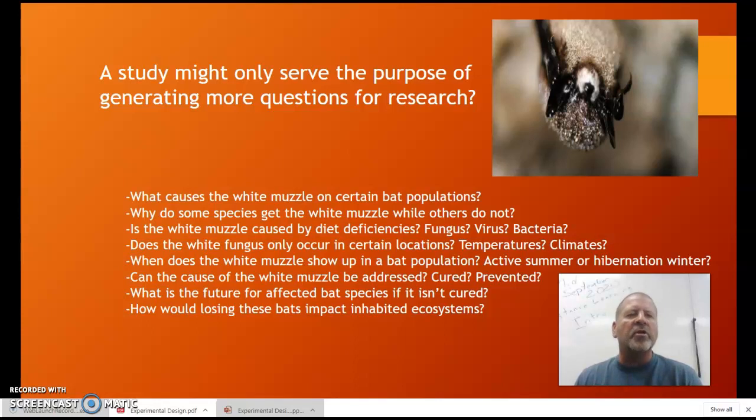So if you look here, here's just some questions that could be derived from doing this experiment that we just did with the white muzzles on bats. What causes the white muzzle on certain bat populations? So why do some species of bats have it and some don't? Another thing is, is the white muzzle caused by diet deficiencies, or is it a fungus, a virus, a bacteria? Does the white fungus only occur in certain locations, temperatures, and climates? Or is it just everywhere in North America?